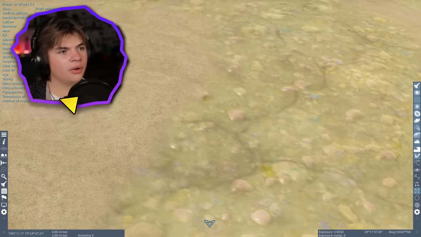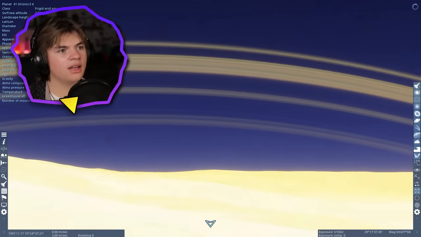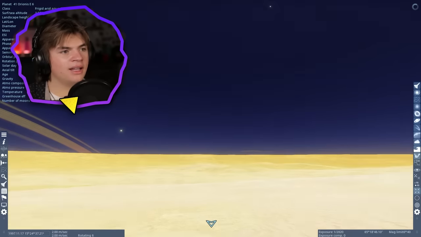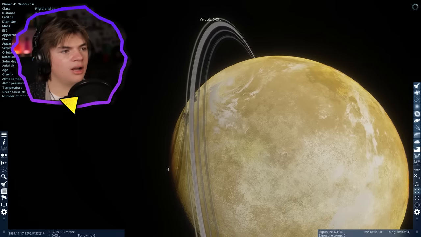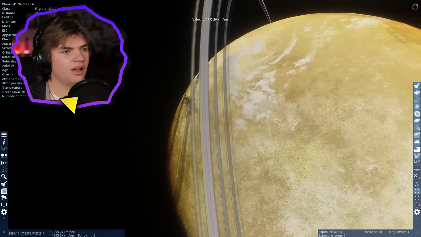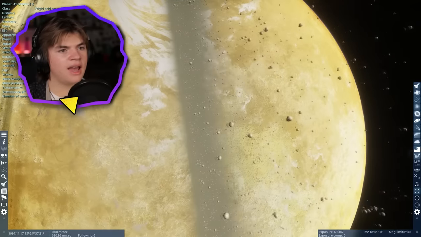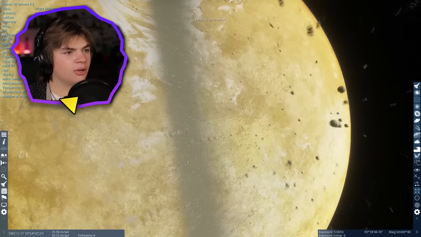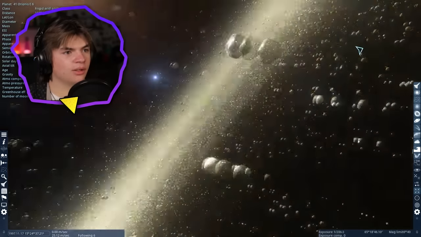All right, so it looks like it has a very rocky surface. And you look up and you see those rings. That's so cool. And it looks like it does have a couple clouds. Let's actually go in the rings and see the ring particles. Yeah, there we go. You can see all of these little dots are ring particles. So you can actually fly through the rings and this is what it would look like.